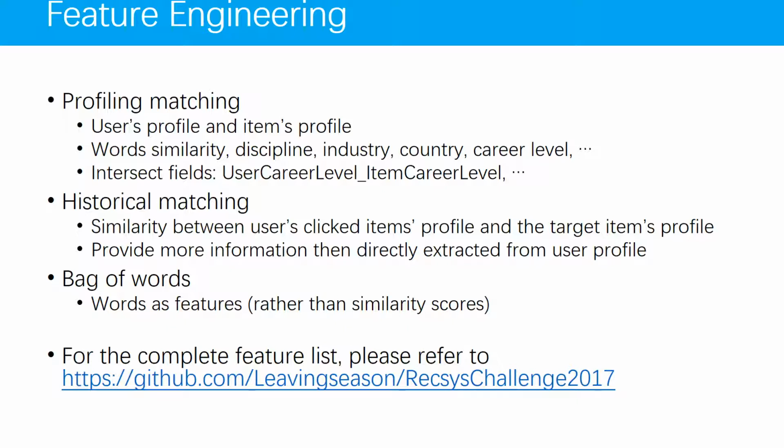The second course component is feature engineering. We extract features from 3 pillars. The first pillar covers the similarities of the user's profile and the item's profile, including the document-to-document similarity, important attributes, metrics such as disciplines, industries, career level. We also intersect some users' attributes with items' attributes as categorical features, considering that using each base field separately may not be enough to explain the relationships.